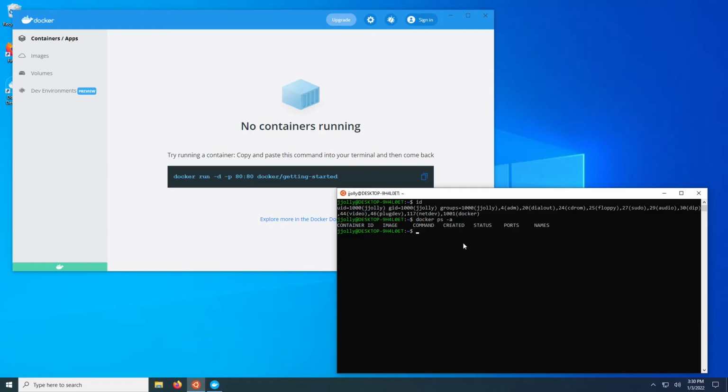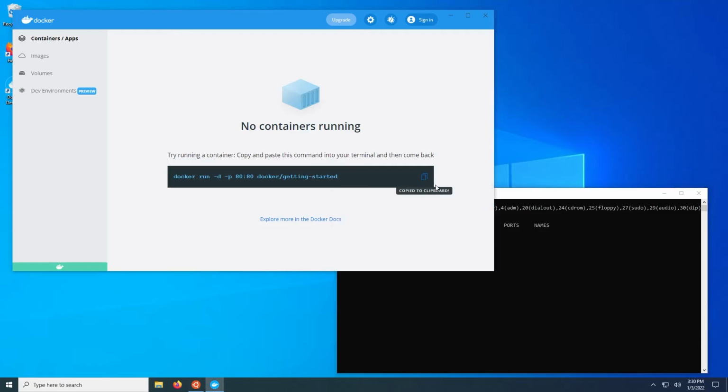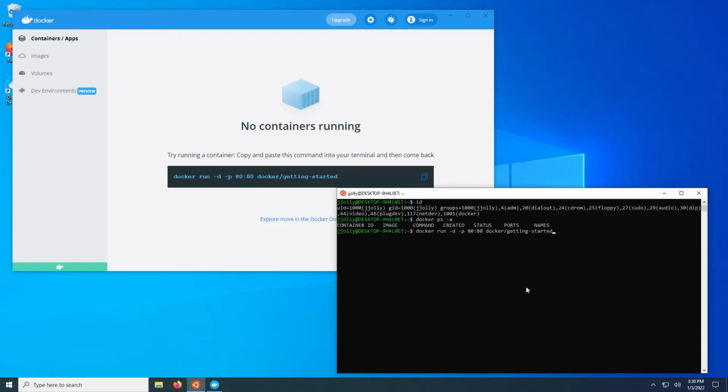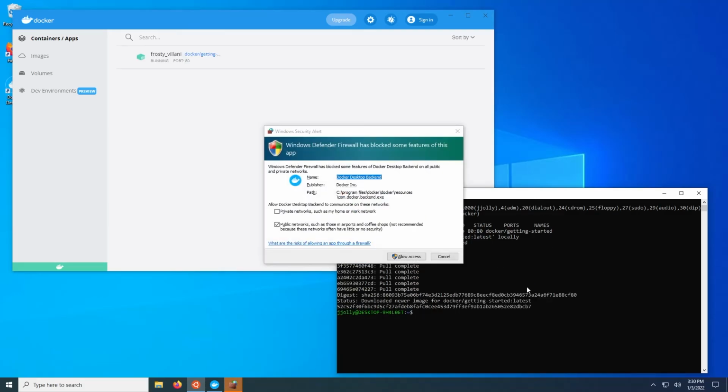If you want to test, you can go ahead and copy this docker run that it's suggesting here to see it work. And so we come over here, paste it into place, and press enter. And here we have it loading the images from the internet. Should be fairly quick. It will ask if you want to expose internet activity from Docker. Just go ahead and allow access.